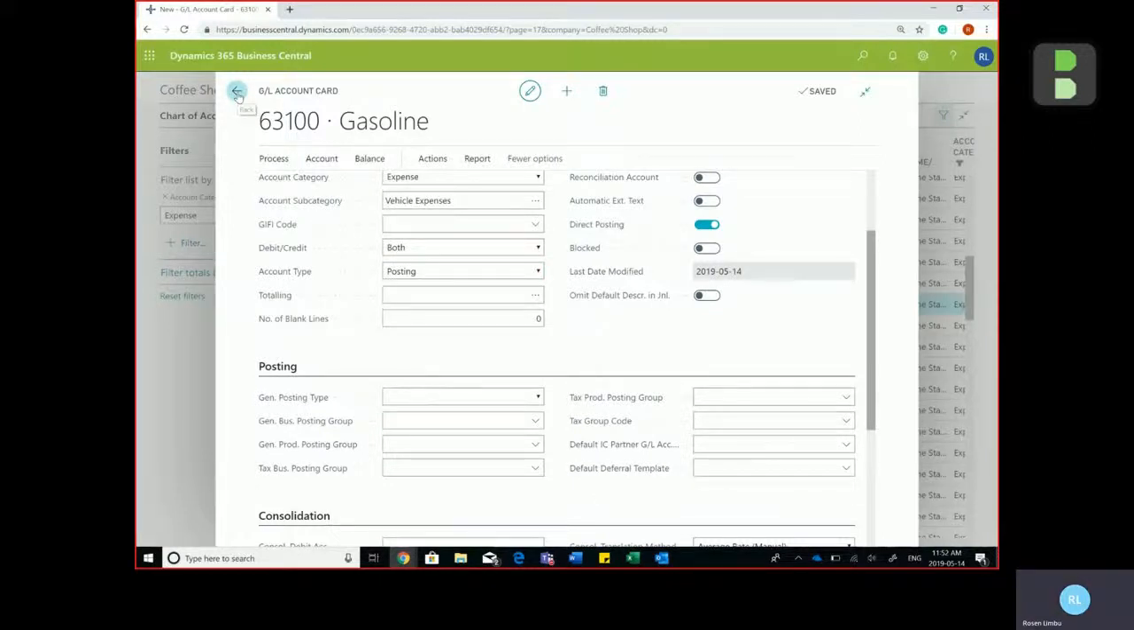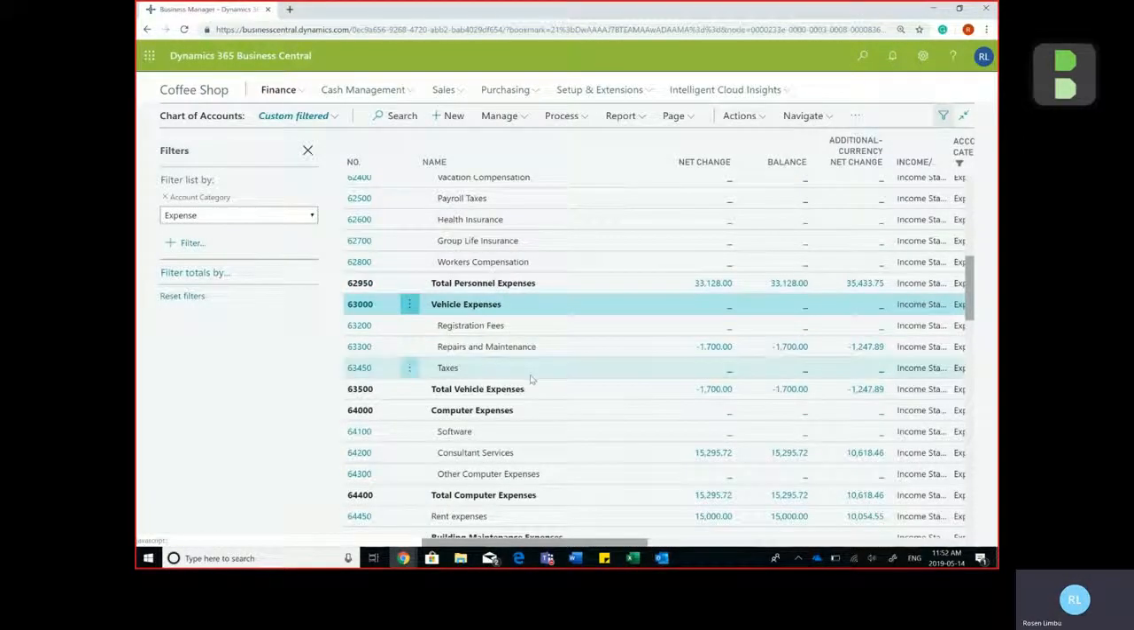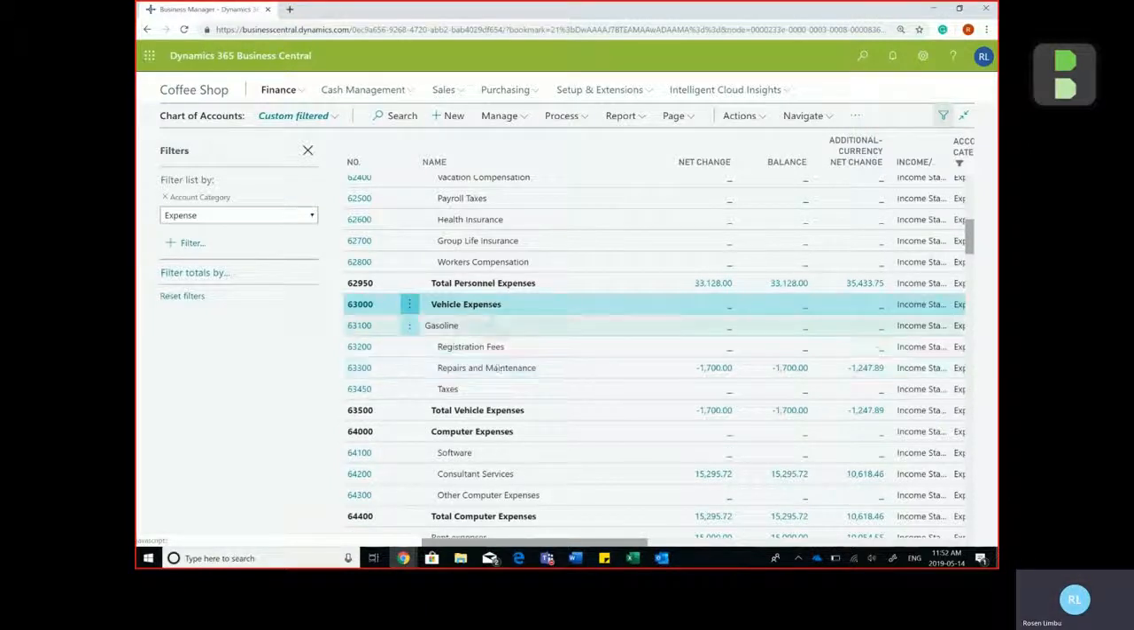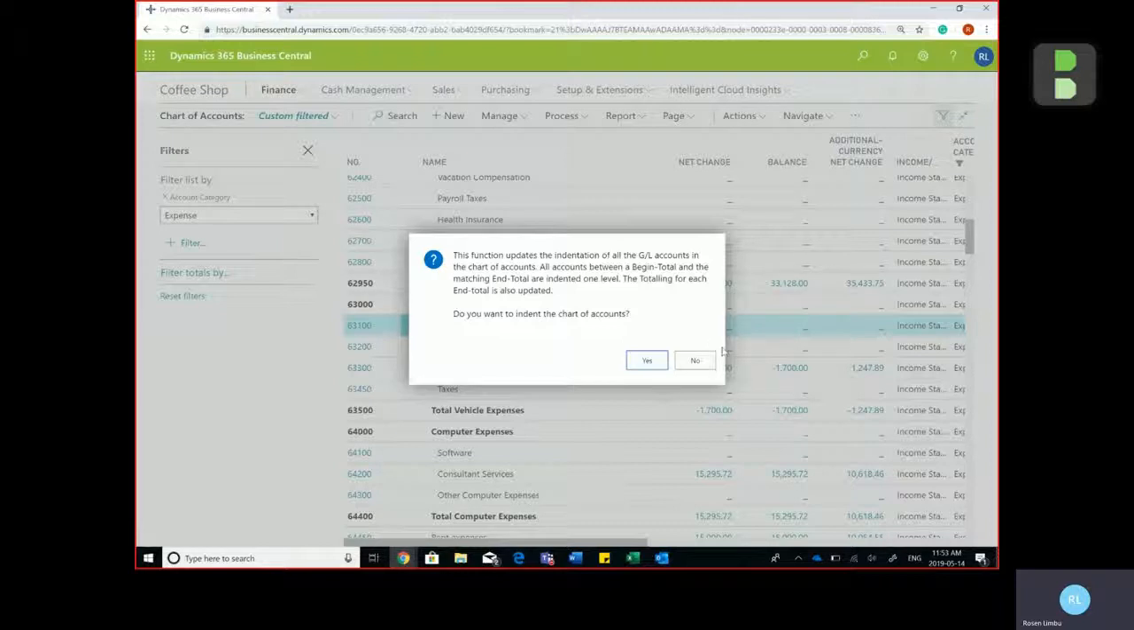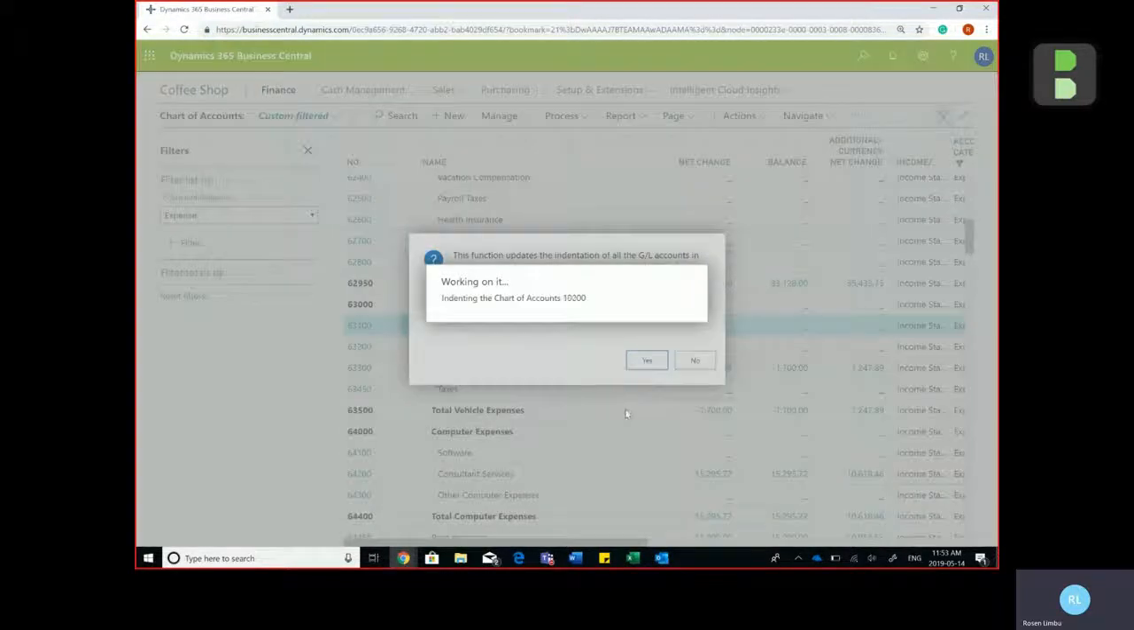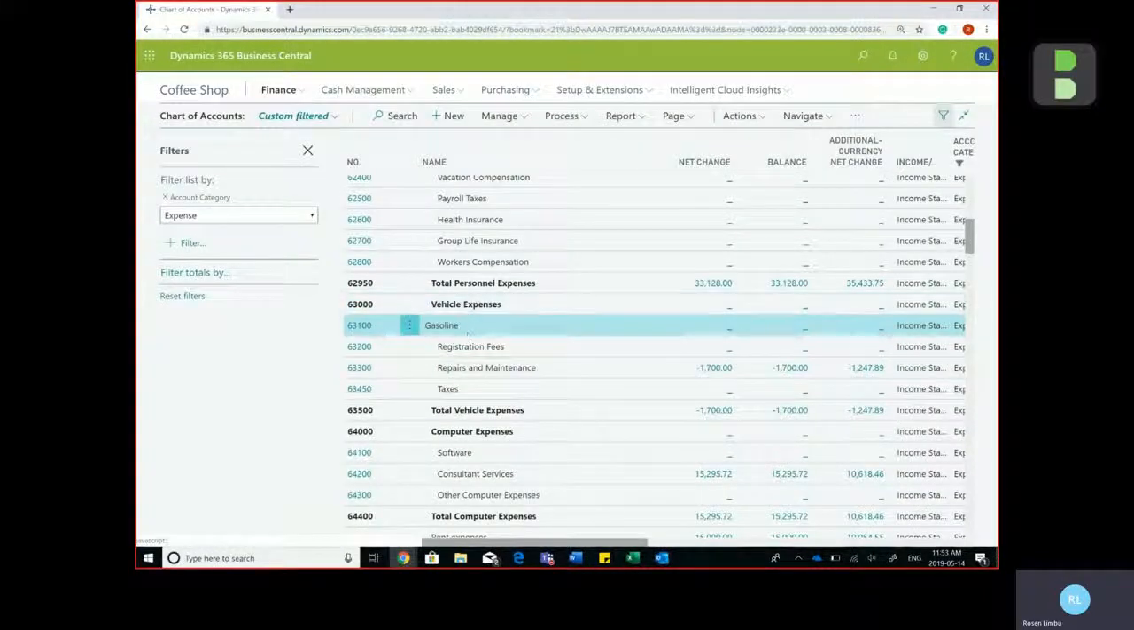So let's go back to the card. You will now see the gasoline account has been added to the chart of accounts. Now the next step would be to indent the chart of accounts. It's going to ask whether you want to confirm. So if you say yes, it's going to indent not just this particular account, but it will indent all of the accounts that you were working on.